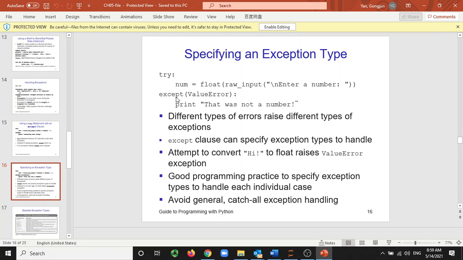So how do we specify a particular exception type? We can write a particular exception. Suppose I know that this could possibly raise a ValueError exception, then I can just put it in parentheses. This is kind of like filtering the errors. So we can say, okay, print that is not a number, and this will help us to precisely handle a certain type of error.